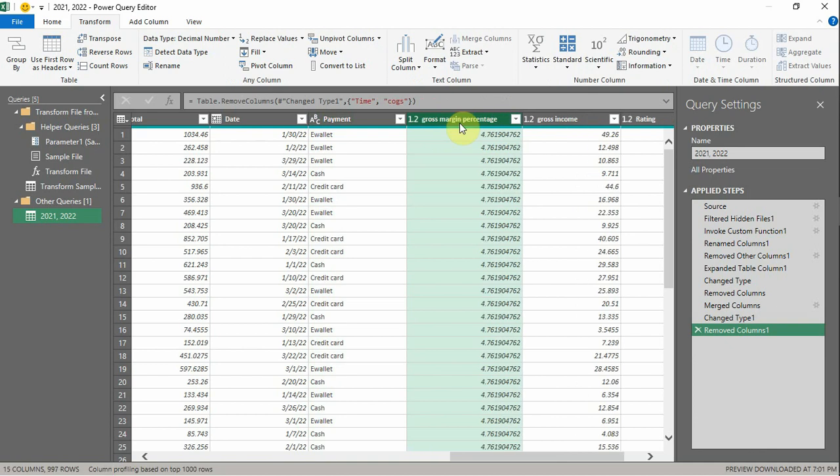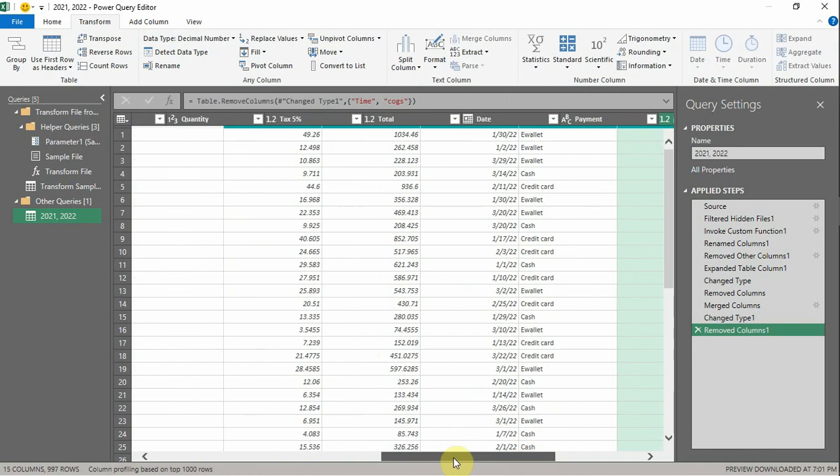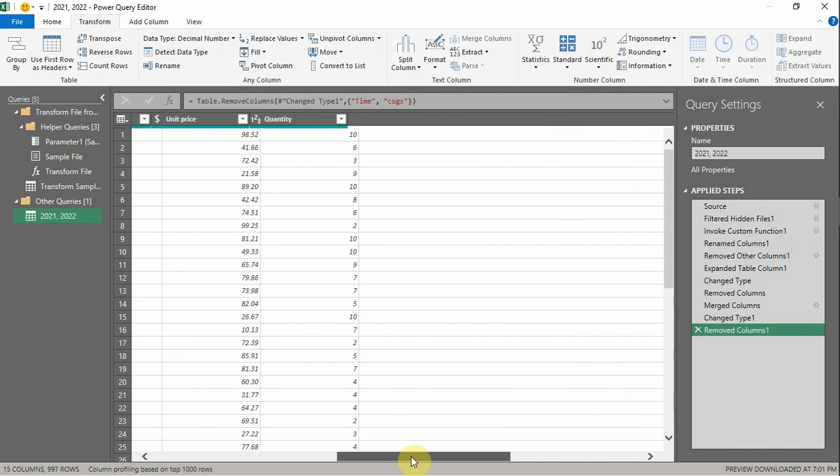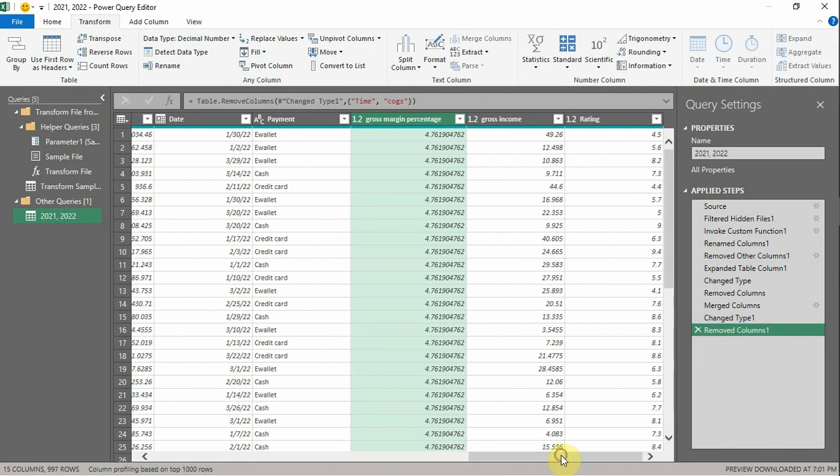COGS is also not necessary. Gross margin percentage and gross income. How to add columns in Power Query, I will show you that. It is very easy to add any columns in the Power Query. For example, in this gross column, we can add a tax percentage and subtract that tax, so we can get our net income. I'll show you here.